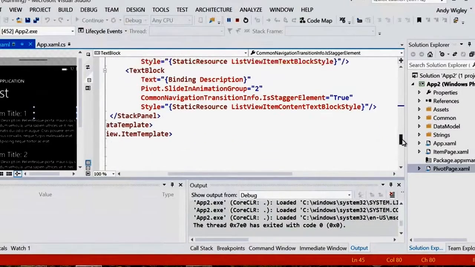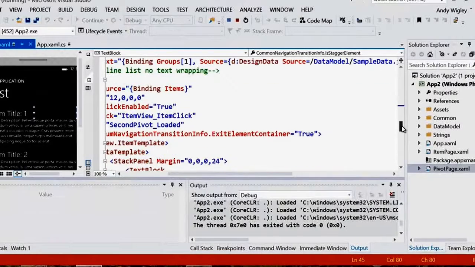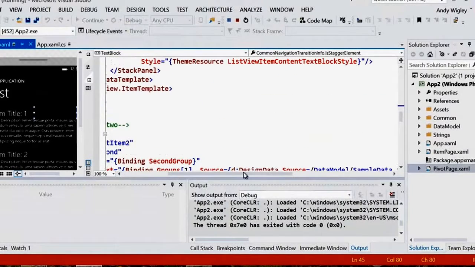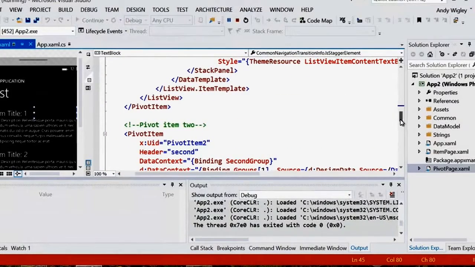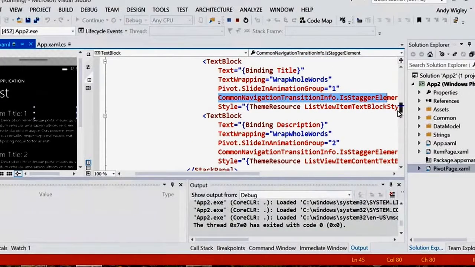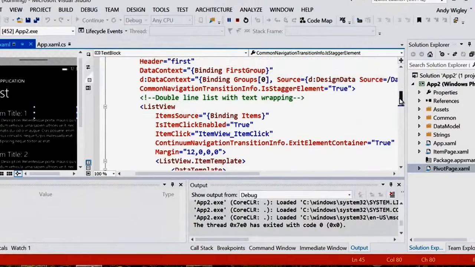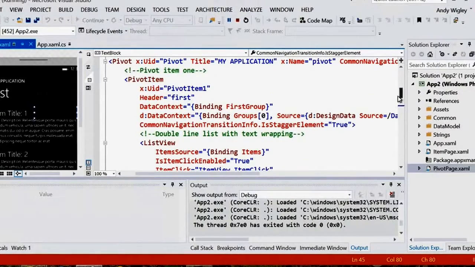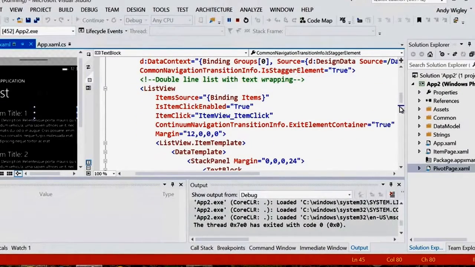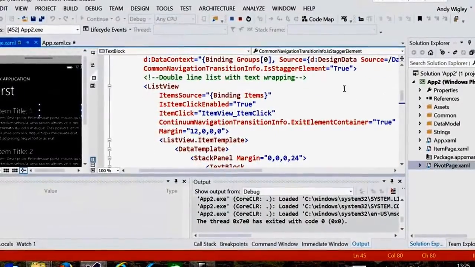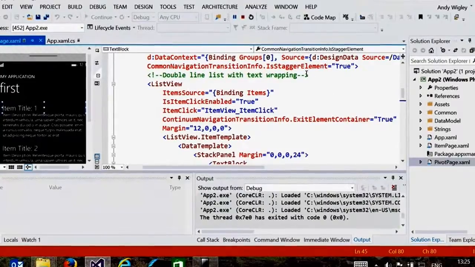I will find it in a minute. I can't see it at this font size. Somewhere there's an exit element container. I think it's in the data template. Yes, it will be in the data template. Here we go. Exit, yeah. There we go. Exit element container is, yeah. So study that.